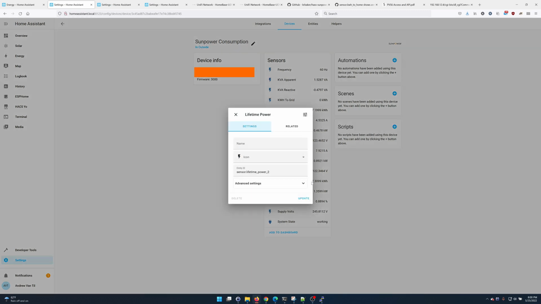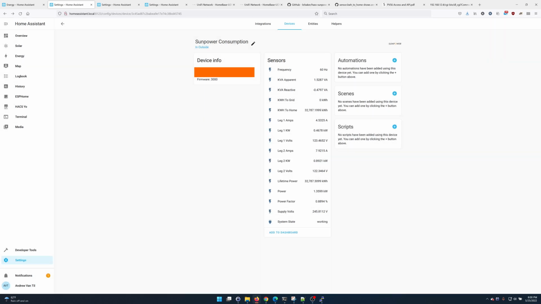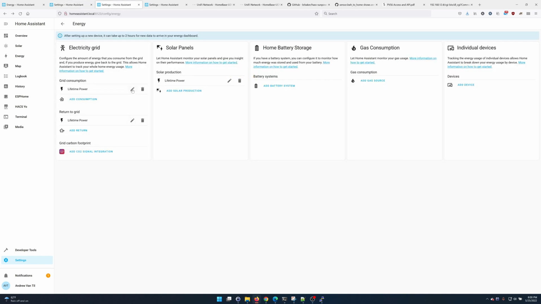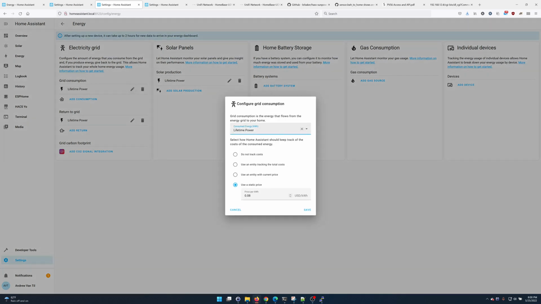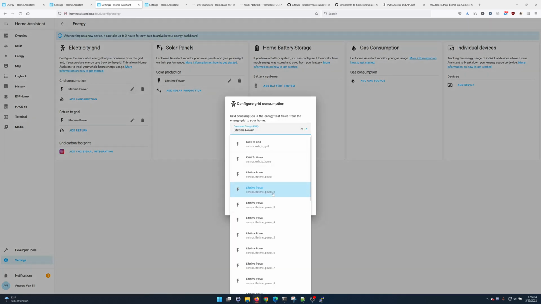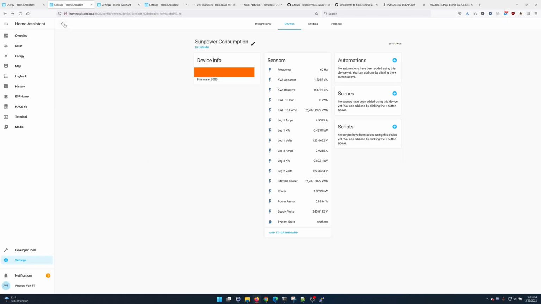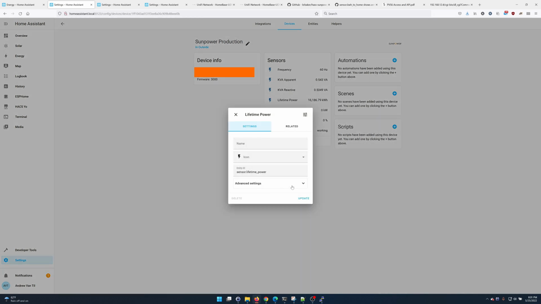If you click on it, you're going to want to note this part, sensor.lifetime_power_2. This is your consumption, and it maps to the grid consumption. You have lifetime_power_2. And you're going to want to do the same for the production value. So this is lifetime_power.